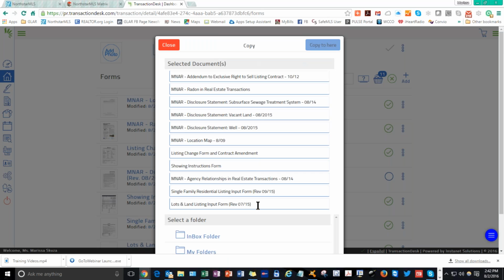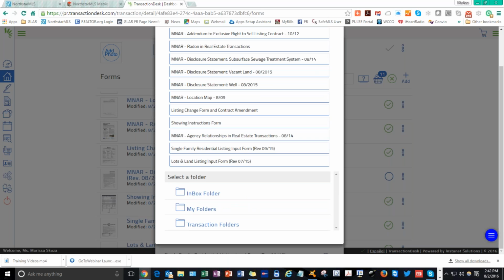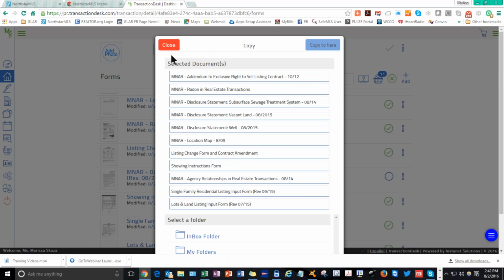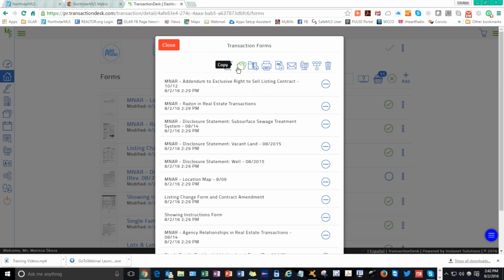And then I also have a copy button. I can copy it into my DocBox. AuthentiSign we'll look at a little bit later in a different video. And then I can download a zip file as well of all the documents. So that's going to be a file that saves on my computer. So that is how I grab the forms.